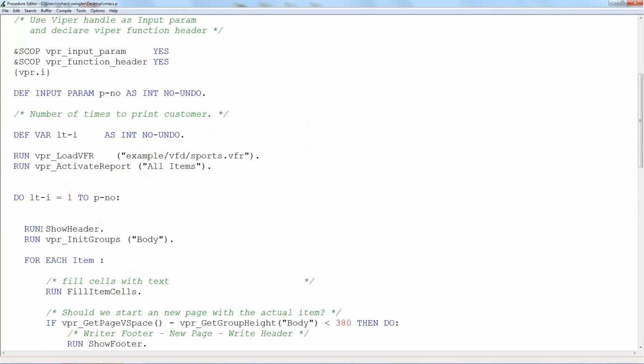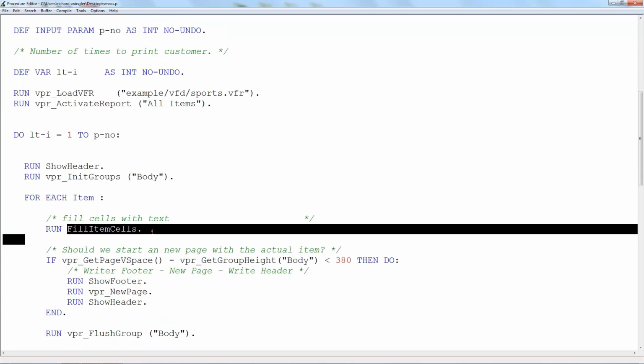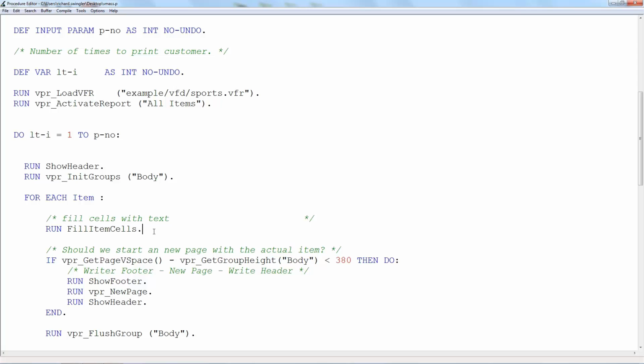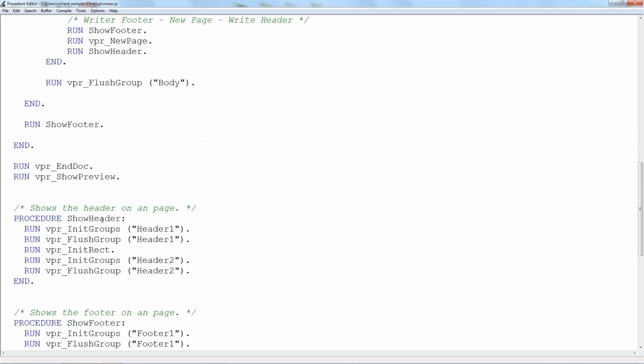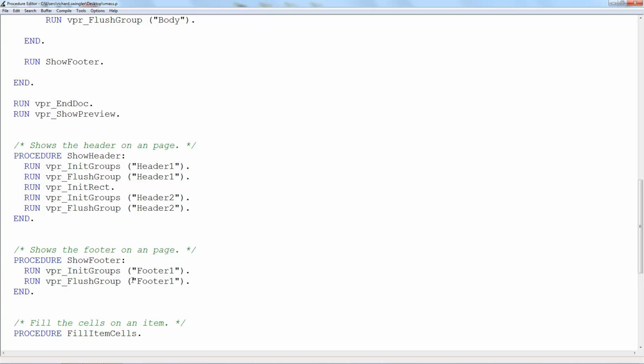So those run commands here, for example this show header here or this fill item cells here, are predefined commands that we are going to look at now. So this show header is here. What it's actually doing is first creating header 1, then displaying header 1, then creating a rectangle, then initializing the header 2 or creating it, and then displaying the header 2. Then same thing for footer.